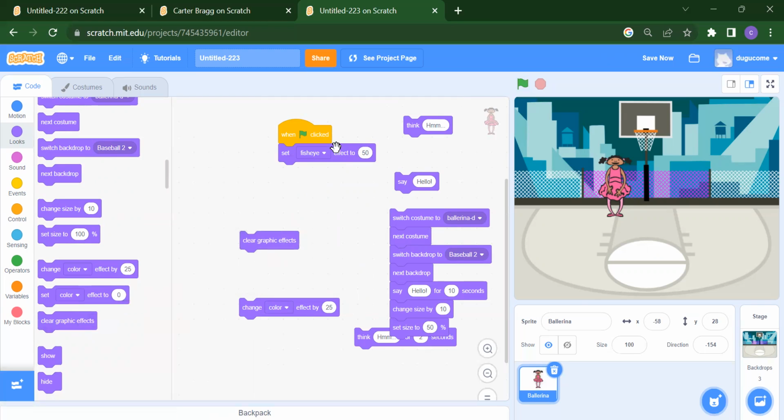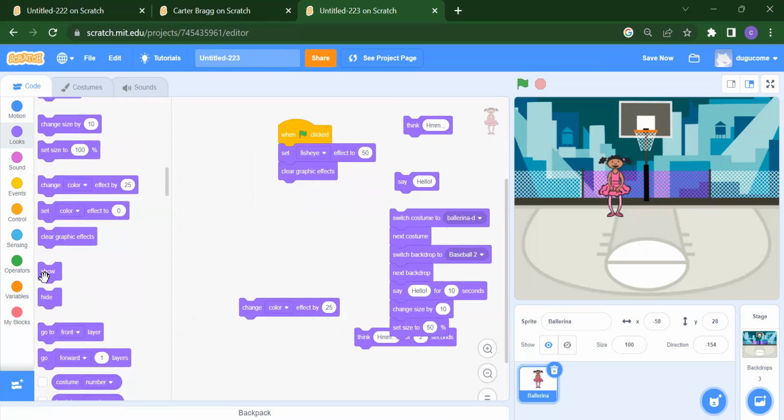Whatever graphic effect we apply, if you want, you can clear that effect. See? So you will get your original sprite. We can also show or hide any sprite. Suppose you will not see it because we hid it. If you take show, you will get your ballerina back.